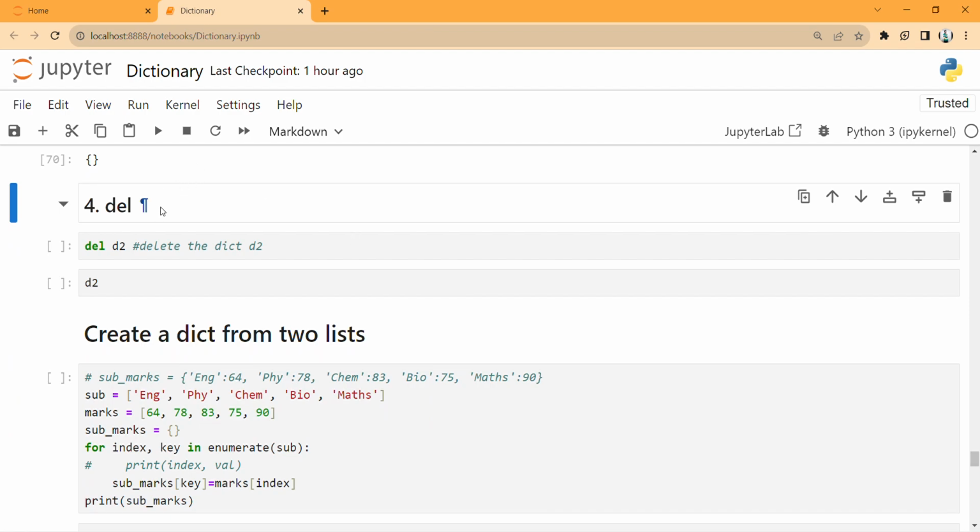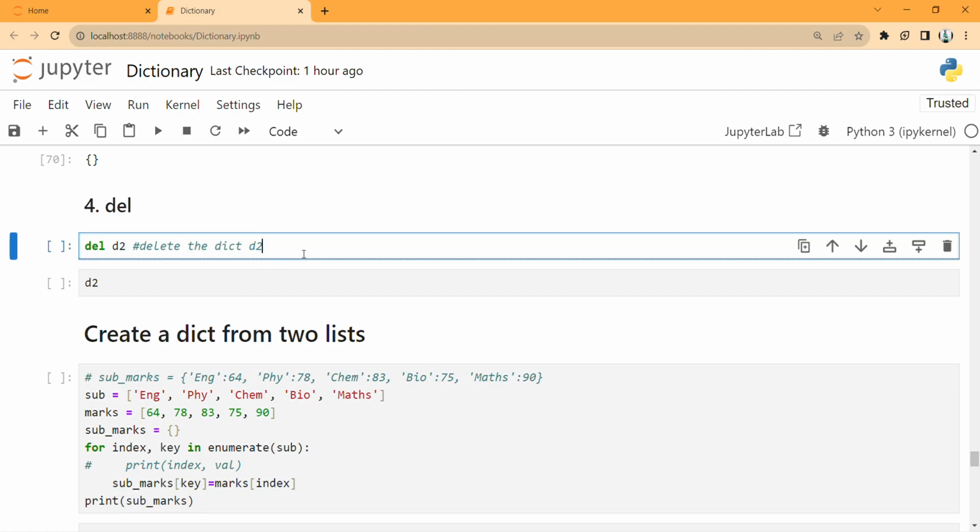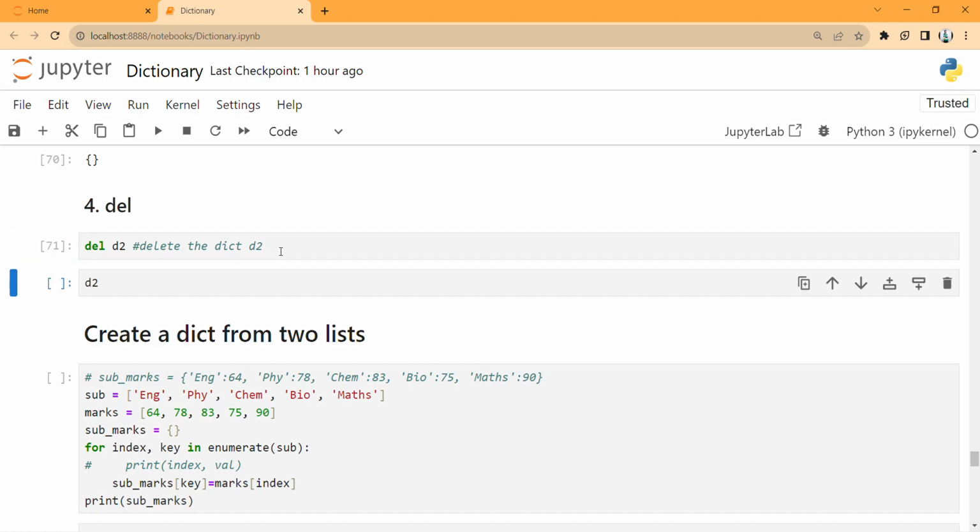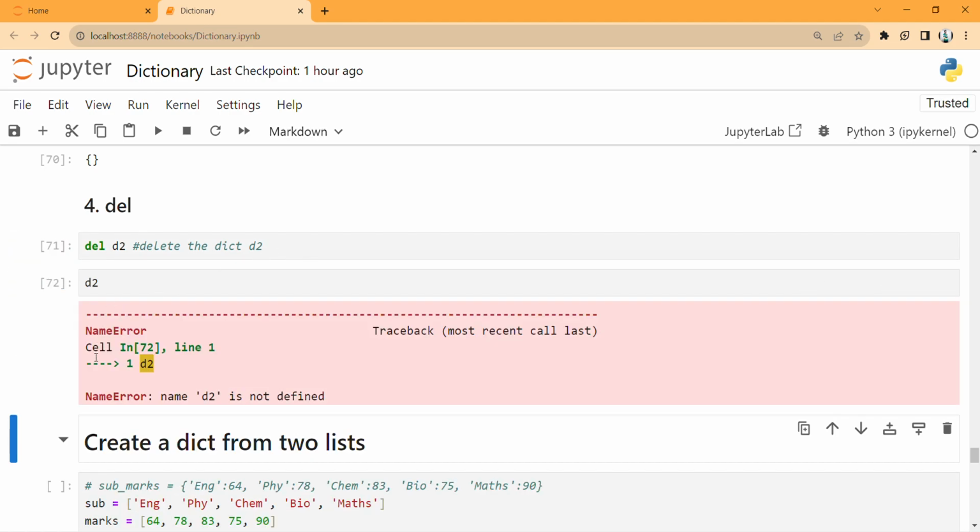Okay, then the last function is del function. It will delete the dictionary as usual. Okay, del and just mention the dictionary you want to delete. Here it is giving me name error, name D2 is not defined. That means it says that your D2 dictionary is deleted. Okay, understood?